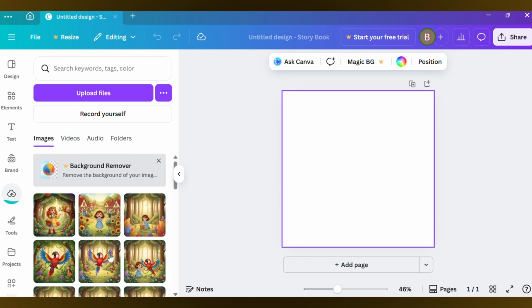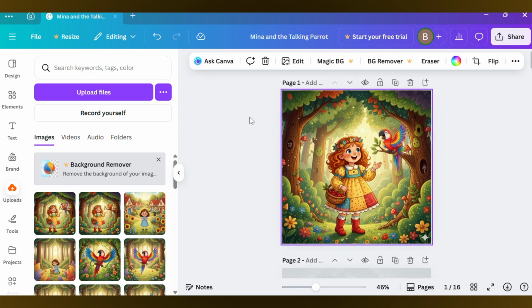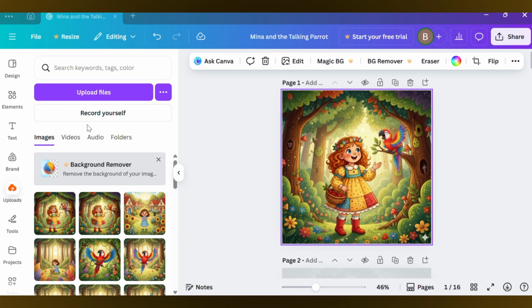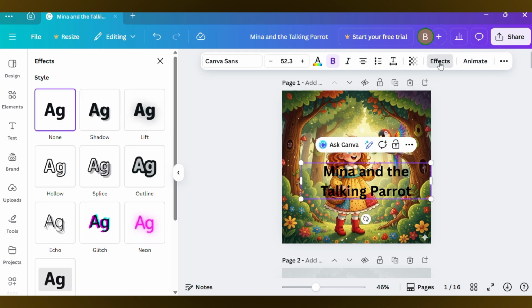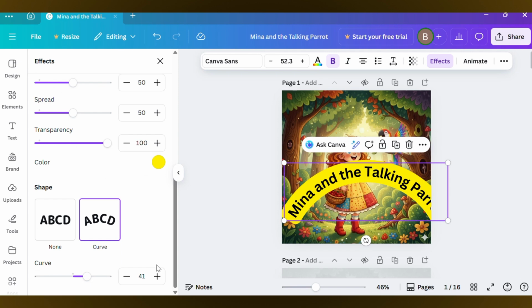Now, to create the book title, select the first image and set it as the background. Then, copy the title from the story you created with ChatGPT and paste it in the text tab by adding a heading. After that, go to Effects, select the background, and then choose Curve. Finally, adjust its value.